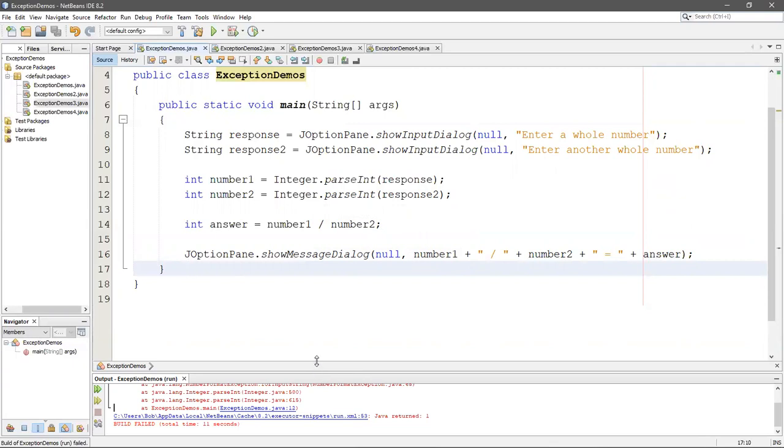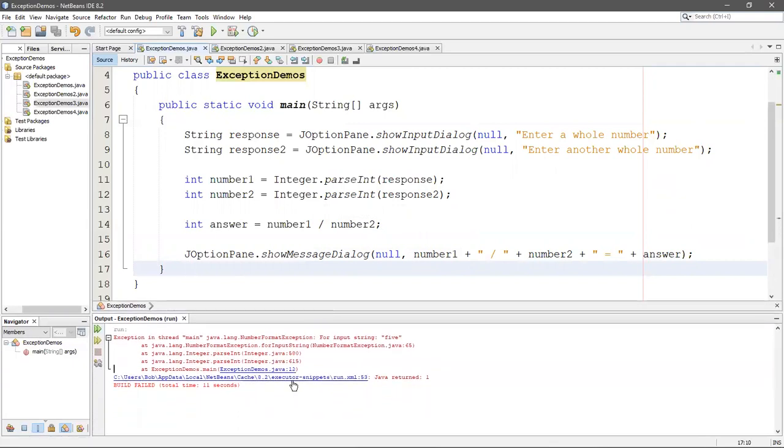This is the dead giveaway as to what you've got to do to catch the problem. So here we see, it says, exception in thread main. That means that the problem was inside of the main method. And it's java.lang.NumberFormatException. That's the exception that you've got to catch. It says here, for input string 5. So somebody entered in 5, a string, and it didn't like it.